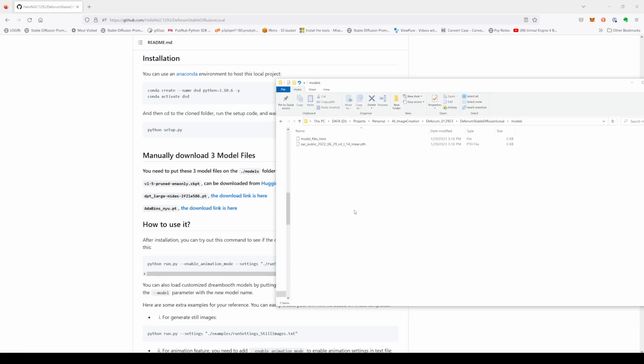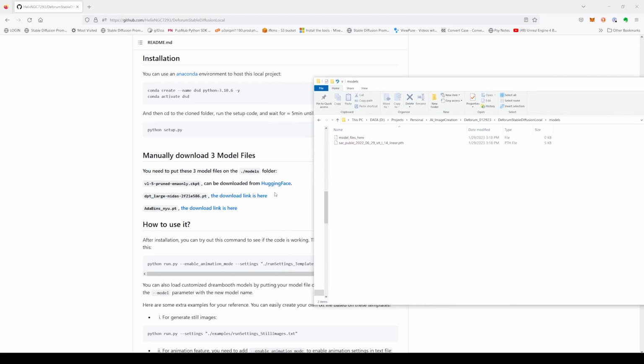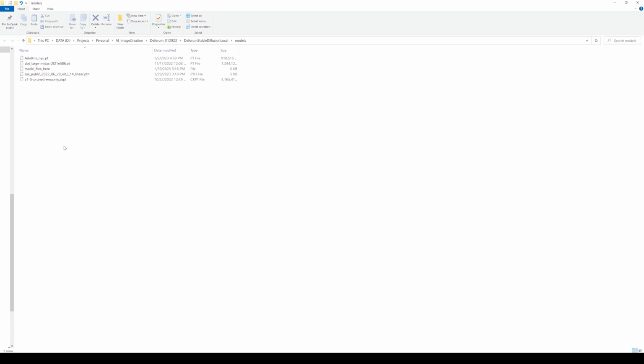In this model folder, we will move the initial checkpoint file, this dpt_large-midas file, which will be used for depth masks, and this additional file, adabins_nyu.pt. You can download both of these here and store them in this folder. If you don't already have a checkpoint file downloaded, you can download it from Hugging Face and store the checkpoint in this folder as well. Once you've copied all of your models to this folder, we can go ahead and test.